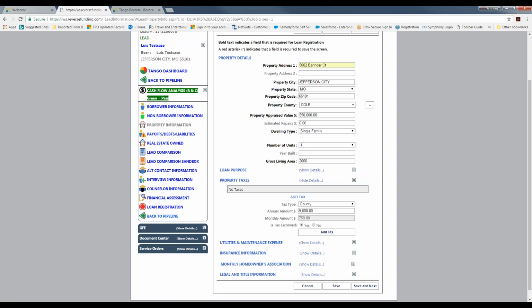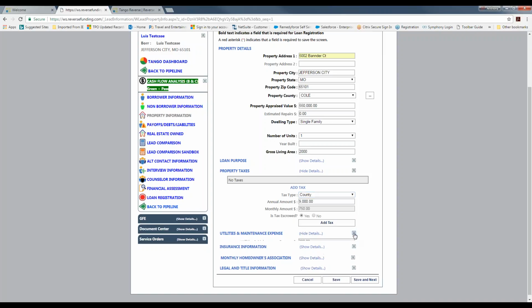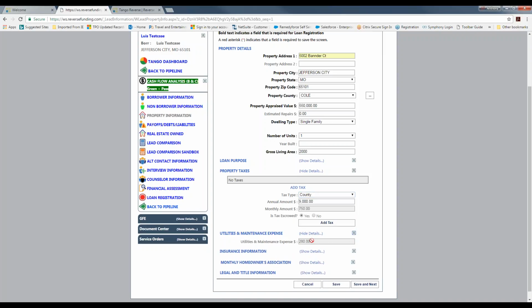And you can hit add tax, or you could just wait until later until you add anything else, like insurance information or homeowners association. So you can hit add tax if there's another tax, like I said, if there's a city tax or school tax. Or if this is the only tax, just leave that alone and hit save later. Let's see, utilities and maintenance. You see utilities and maintenance was automatically calculated once I put in the 2,000 square feet.